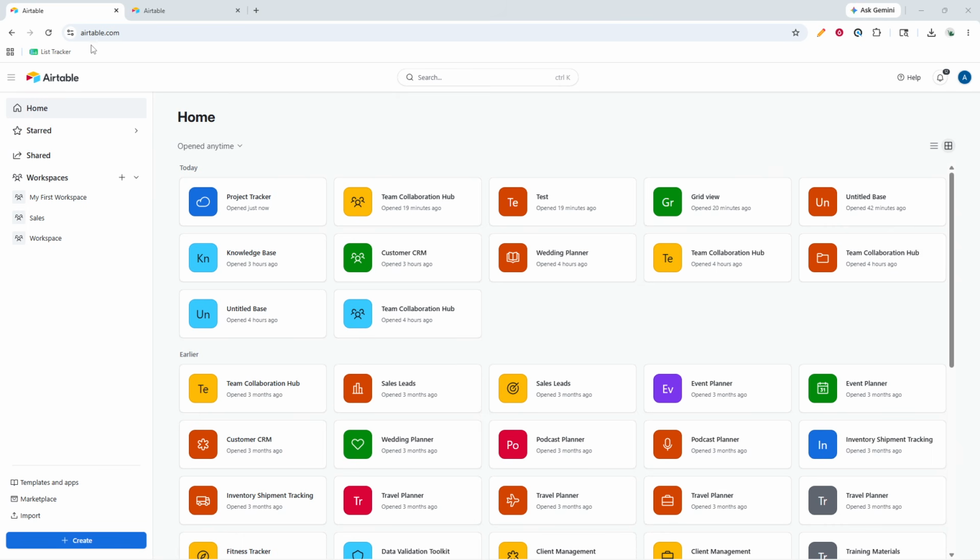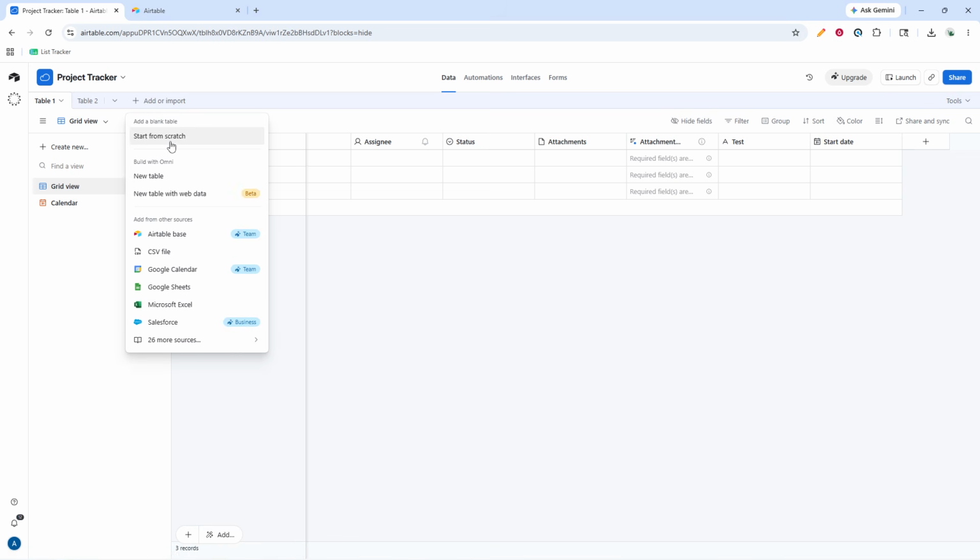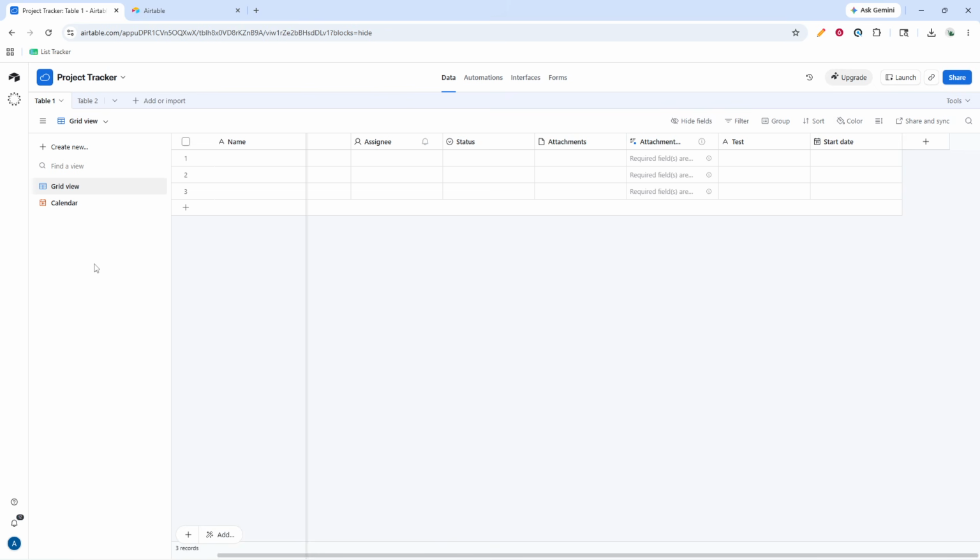First, open the Airtable base where you want to work. A base is like a project file that holds one or more tables. Once your base is open, choose the table you want to update. You can open an existing table or create a new one if you're just getting started. Think of a table like a spreadsheet sheet. Each column represents a specific type of information, and each row is a record.